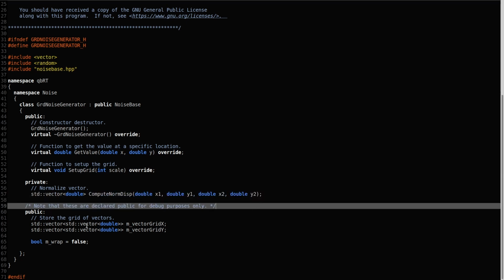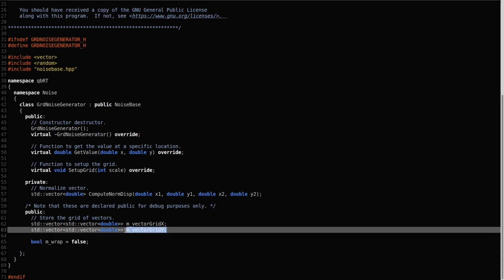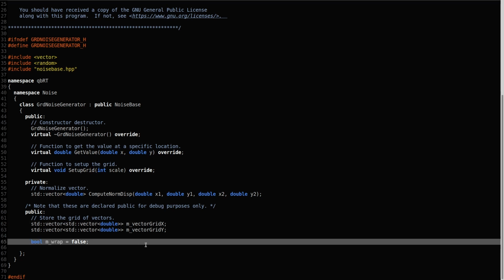We now have to store a grid of vectors rather than simply a grid of values. So before we used a std vector of std vectors of doubles to store the values, and what we do now is we simply have two of those. So we store the x value and the y value of the vector at each corner. And as before, we have our wrap flag m_wrap that I talked about in the previous episode. That is it for the header file. It's really not very much code there.